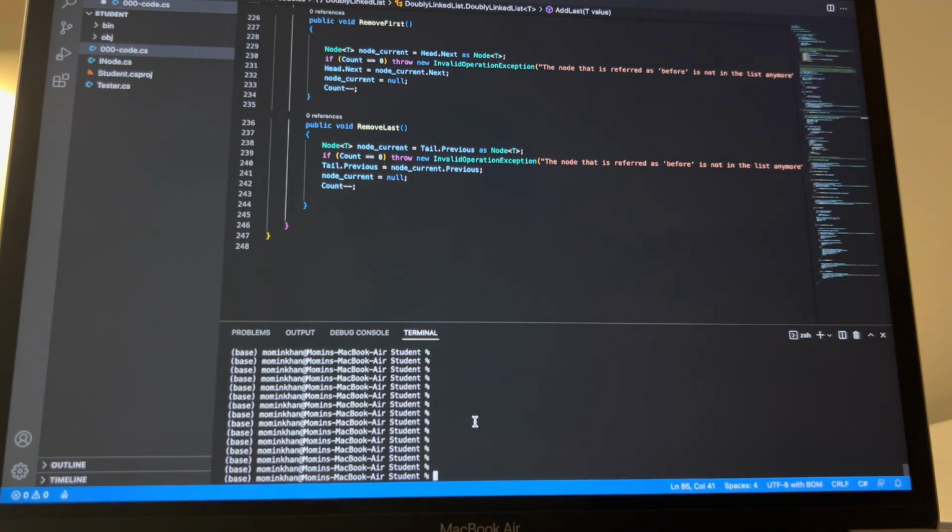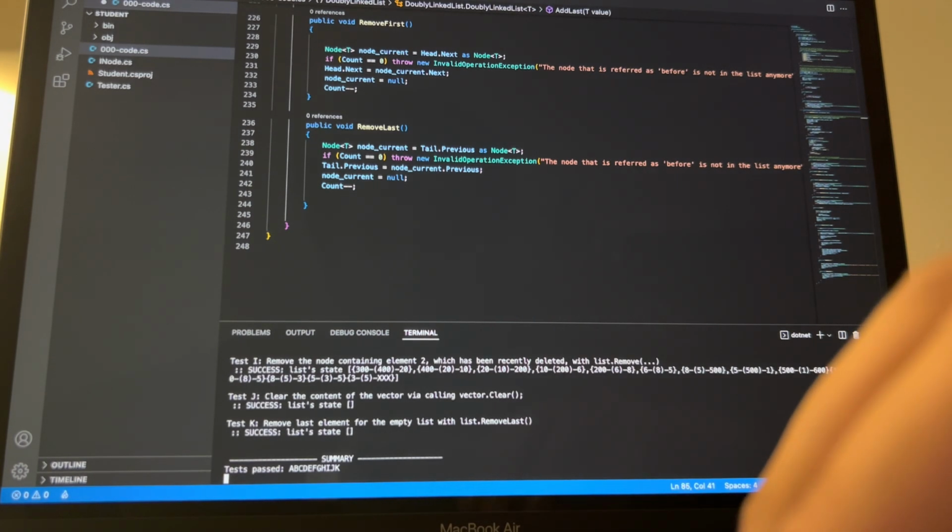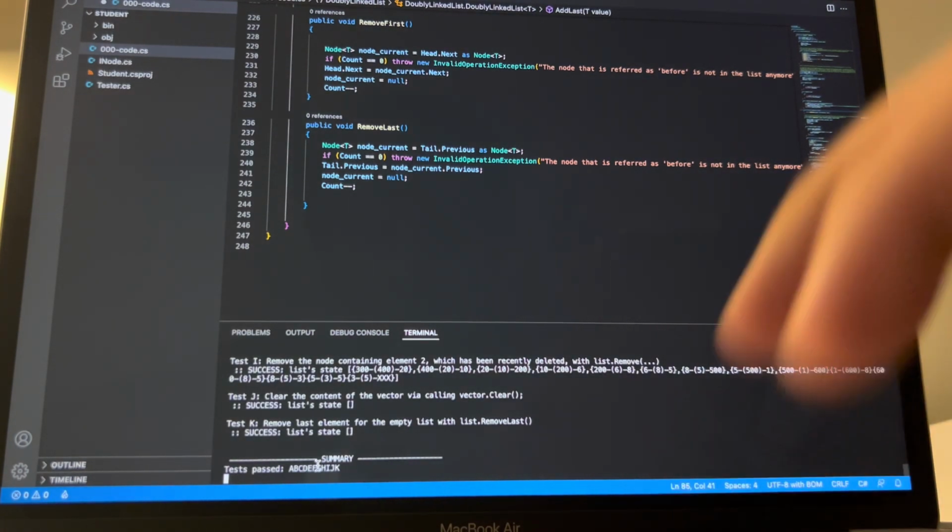And I can just run this code to make sure it's running and show you. As you can see, this code is running.